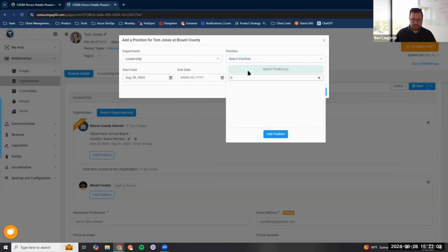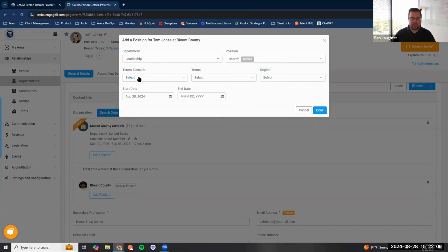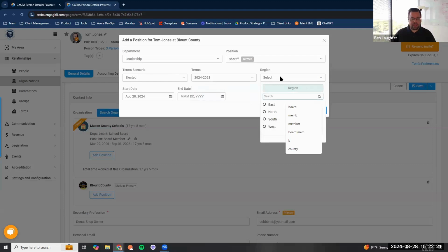If I choose sheriff, now notice how sheriff has a termed flag on it. He was elected into that. And notice how 24 to 28 is the only term that I could map him to. I can't accidentally map him to 2012 to 2016 because it wasn't an elected position at that point. So there, and then I could choose which region.